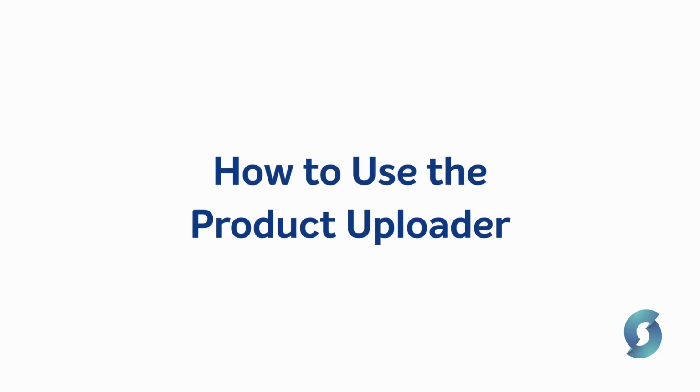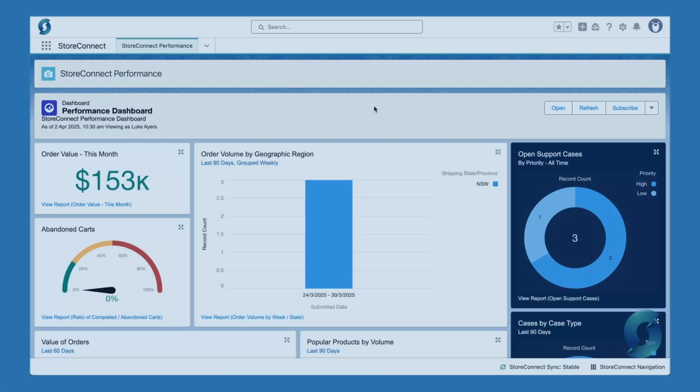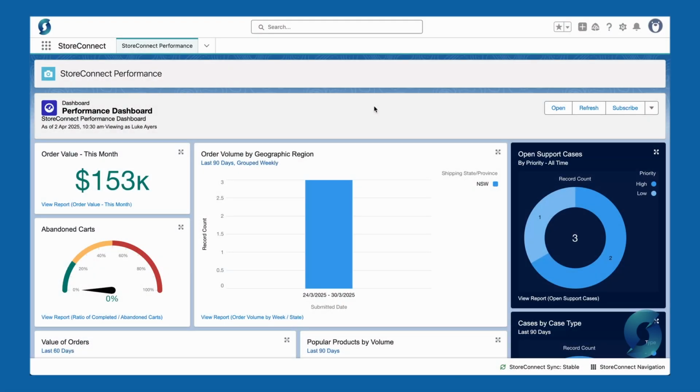How to use the product uploader in StoreConnect. Here I'm going to show you how to use StoreConnect's inbuilt product uploader to import products in bulk.